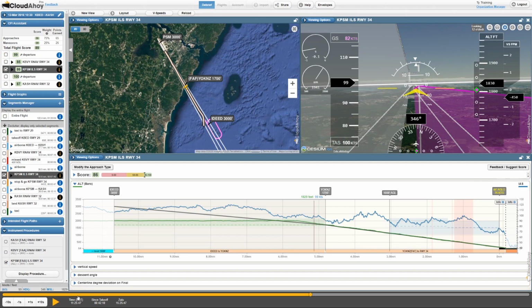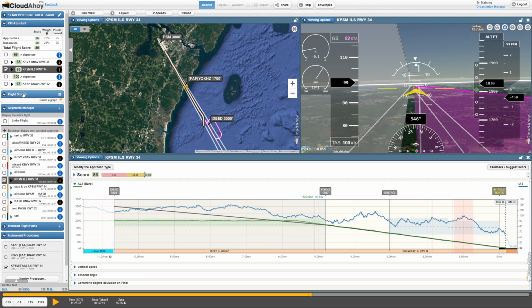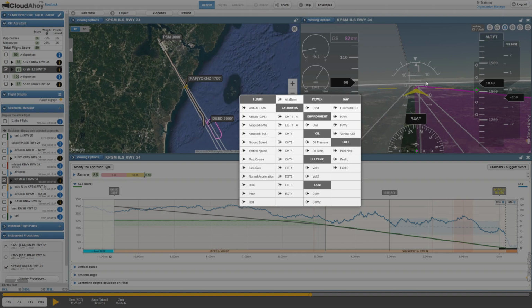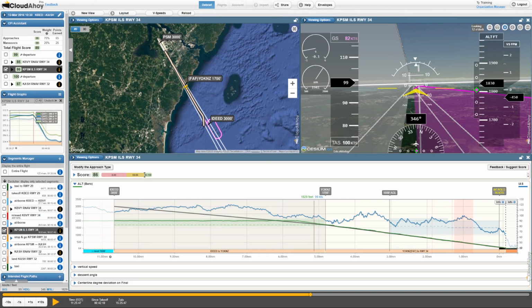So we've looked primarily at altitude and airspeed for the time being as far as our flight graphs go. But all of the parameters of the G1000 can also be tossed onto a graph and looked at in CloudAhoy. So in the flight graphs menu, if we click on the hamburger button, we get access to all of the data points that are recorded. So the G1000 is giving us our cylinder head temperatures. Well, we'll go ahead and pull that out. We can see all 4 of the cylinder head temperatures are mapped on this particular graph now.